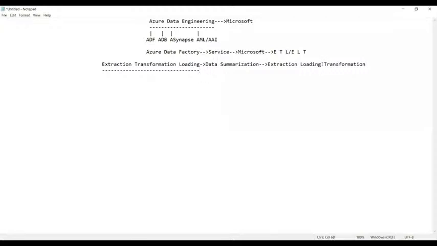Transformation is the actual process where the data summarization is done. ETL and ELT are the same, only the application part will change. Azure Data Factory is a service provided by Microsoft to perform the job of ETL, that is extraction, transformation, and loading.